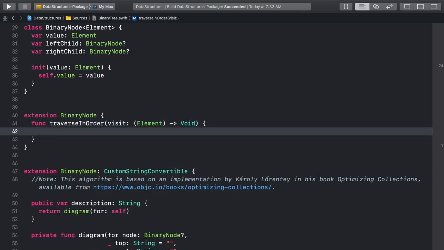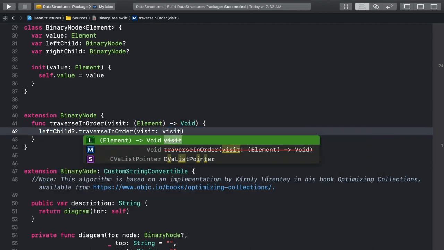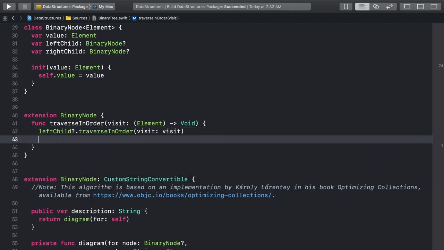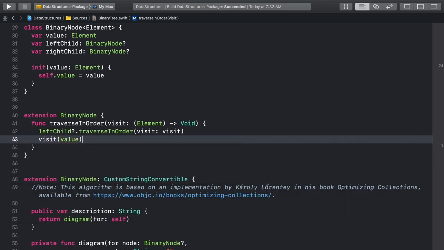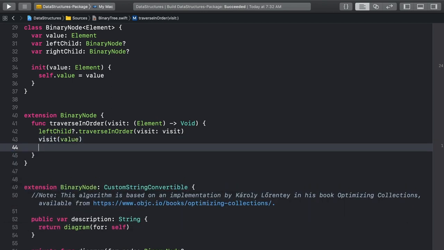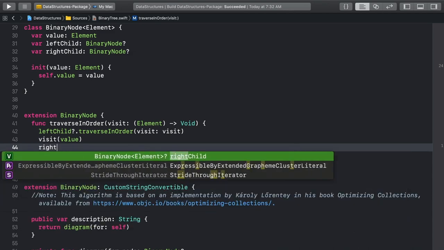It works like so. If the current node has a left child, recursively visit that child first. Then visit the node itself. And if the current node has a right child, recursively visit that child.